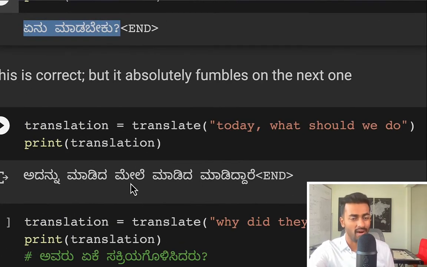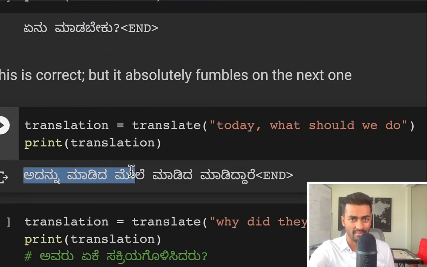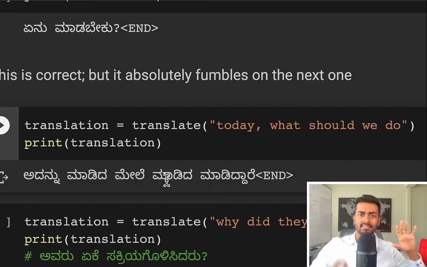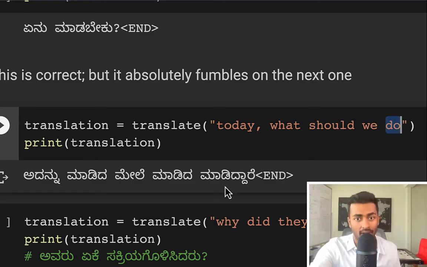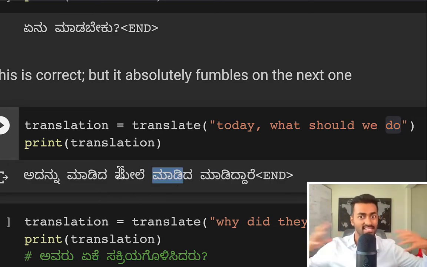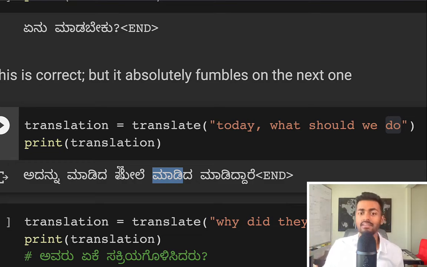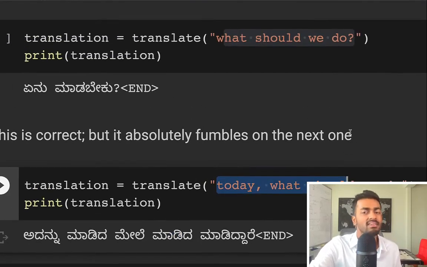This, I have no idea why it generates this. It says, "Adannu maridara mele maridda maridare". So it just loves "do". And I guess that's a very common phrase that you see everywhere in both English and also in this language, Kannada, and that's why you're seeing all kinds of forms. When you see "do", it probably tries to do "mari" everywhere. It just tries to create this scenario, which again is very interesting, but it completely fumbles despite, in English, it being the very same sentence as what we did before, just an extra word. So that's an interesting note.